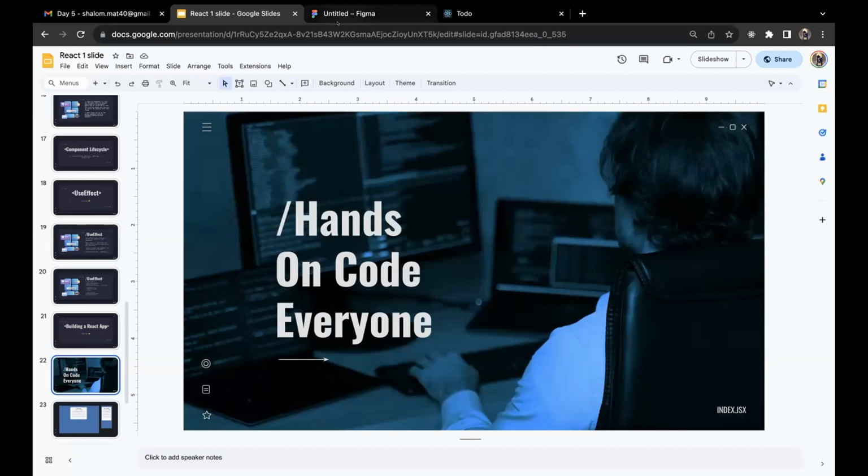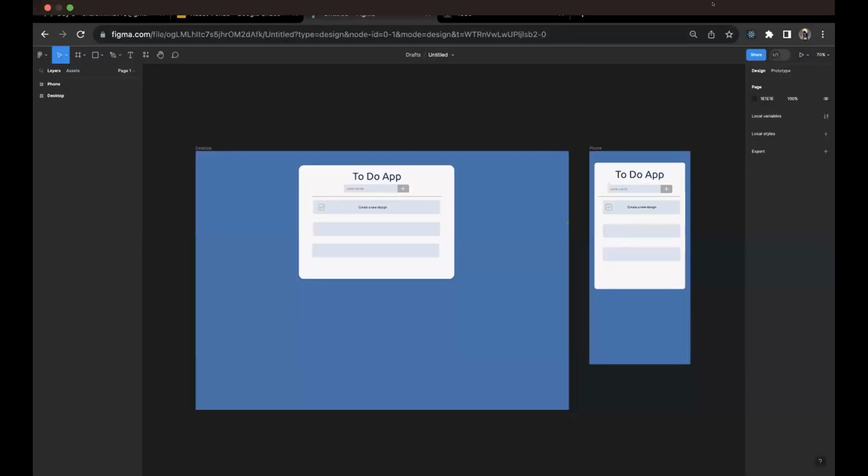Okay, so let me know if you don't have access to the Figma. If you do have access to the Figma, please jump on the Figma right now, because we are all going to be developing together. I'm just going to take the extra step to paste the Figma link in this chat. And yes, this is a to-do application.